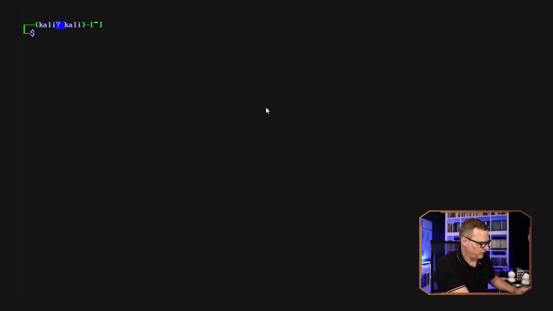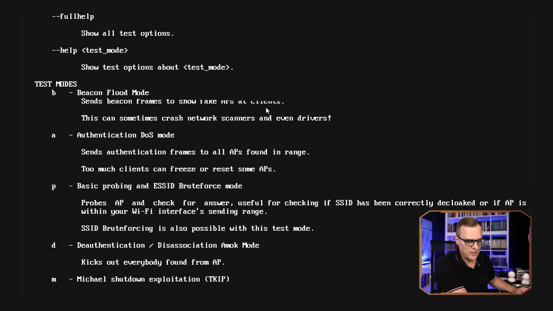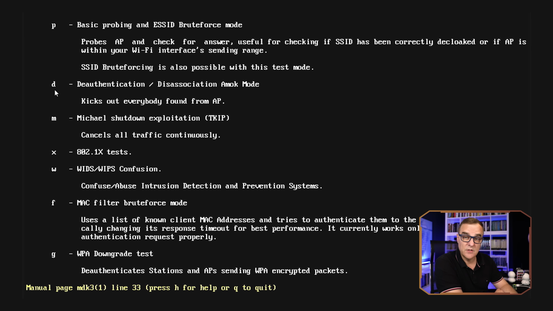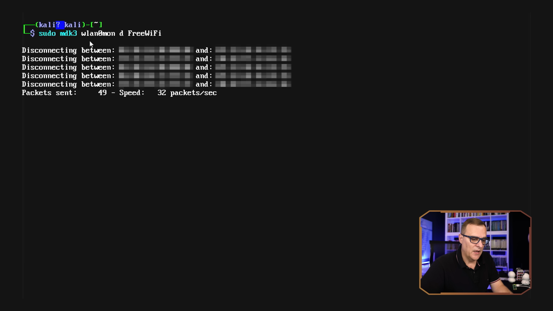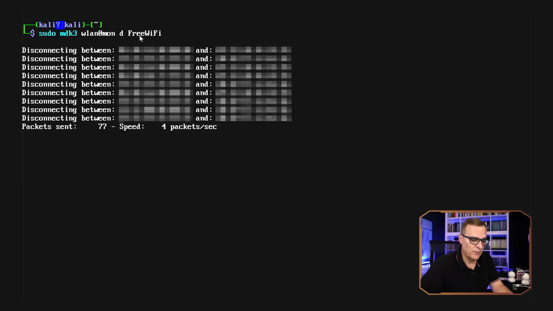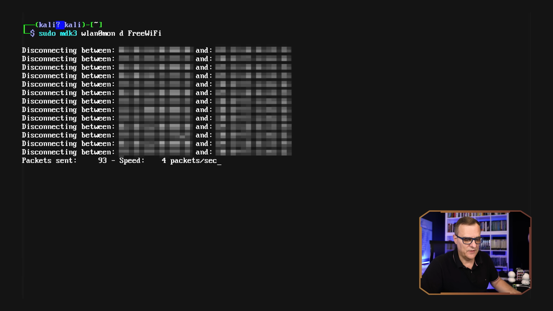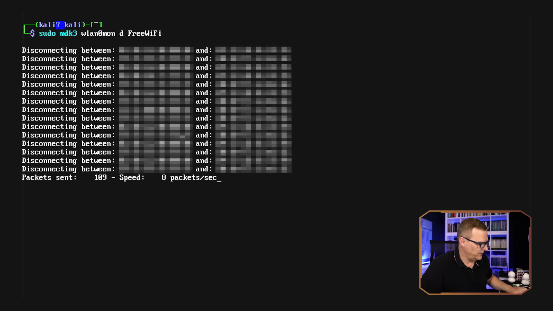Okay, so as always, have a look at the documentation. The man pages will show you various options here. The one that I was doing was D for Deauth attack. I need to specify my Wi-Fi card. So WLAN 0mon, D is going to be Deauth, and then the Wi-Fi that we're going to attack is free Wi-Fi. And as you can see there, that's now working. And it's disconnecting a whole bunch of clients from the network.